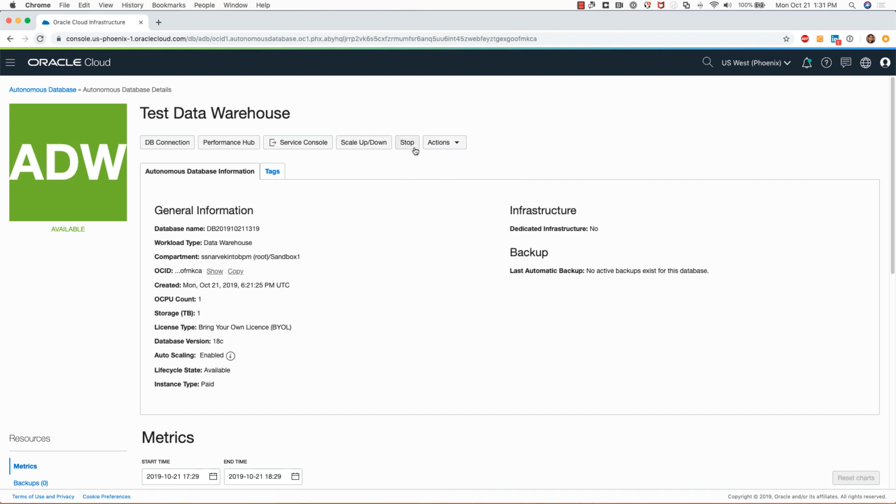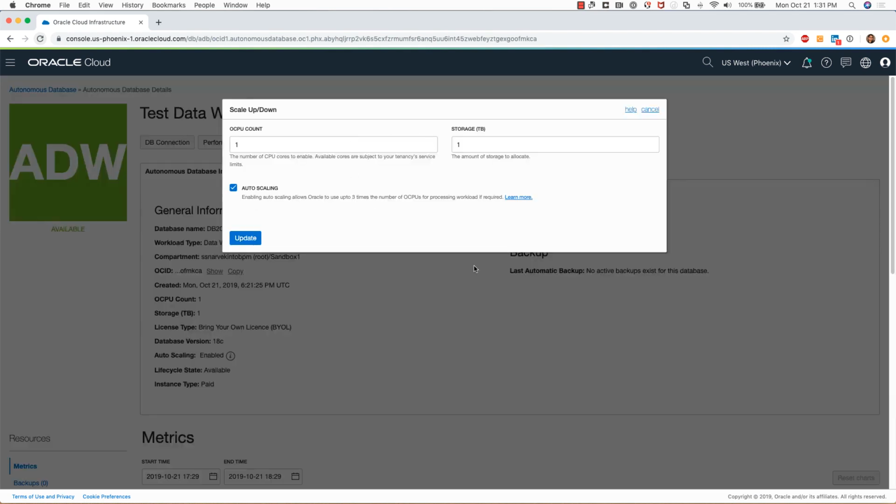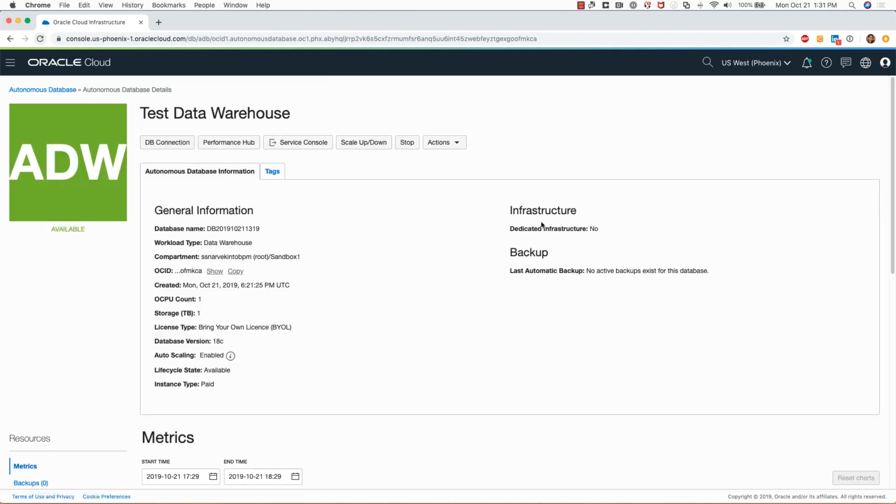And I can also stop the autonomous data warehouse by clicking on stop. Clicking on scale up down gets me to this pop-up window. This is where I can scale up the CPUs and also scale up the storage if I want to. And if I want to turn off auto scaling, I can always do that by unchecking this radio box here and clicking on update, but I will not do that for now. So that's scale up scale down process.